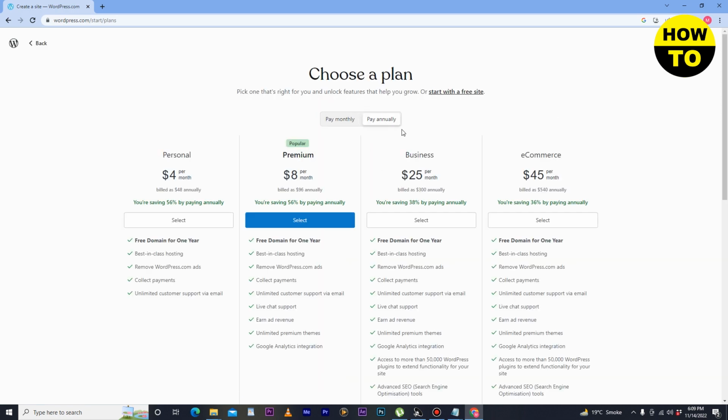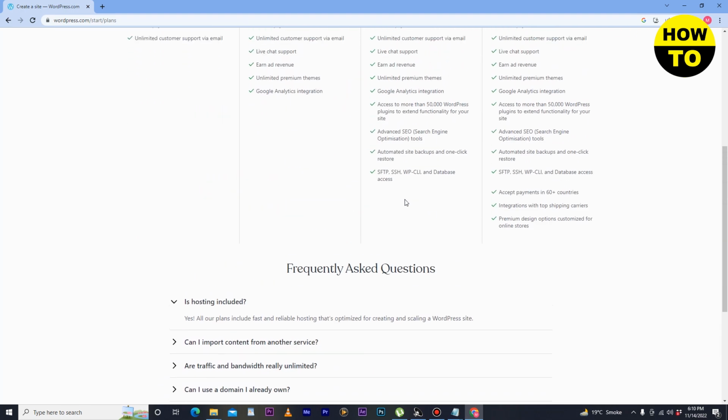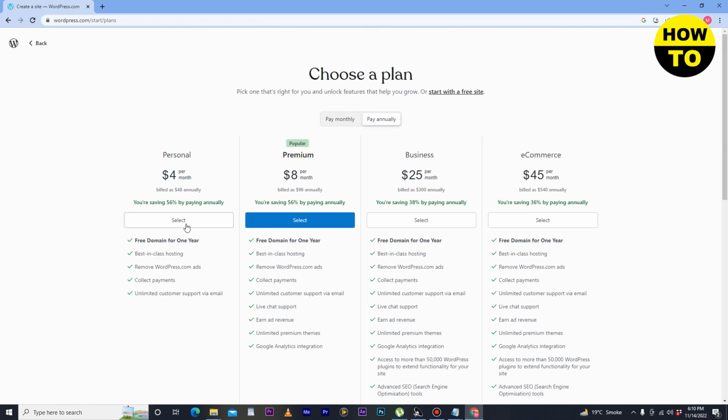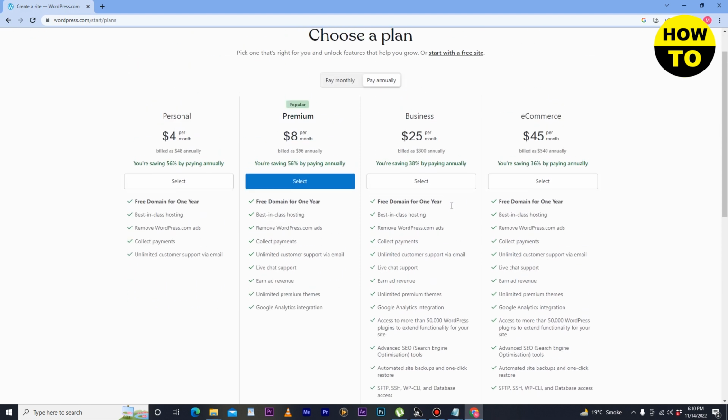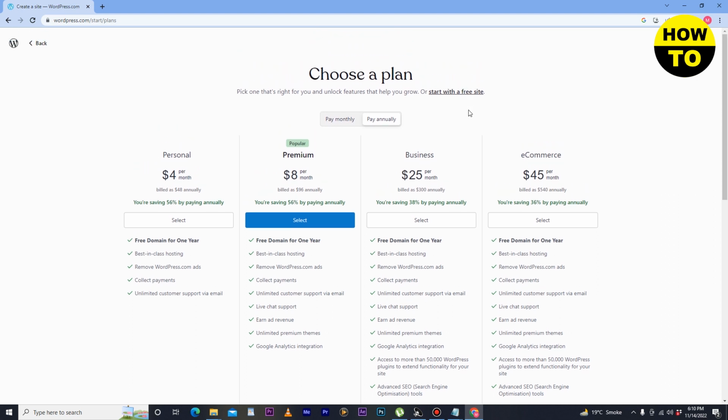Simply select this. Here you can select the plan, like $4, $8, $25, pay monthly, annually, or start with the free site. If you want to buy a premium package you can also read all the package details. I will click on start with the free site. If you buy a premium package you have multiple functions.